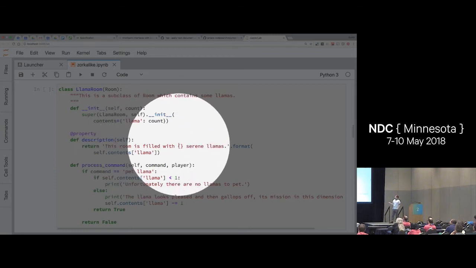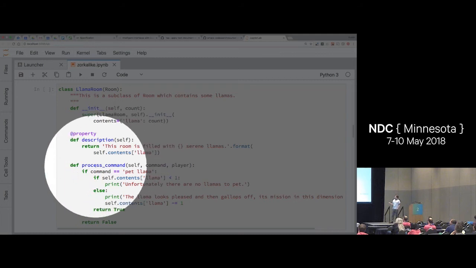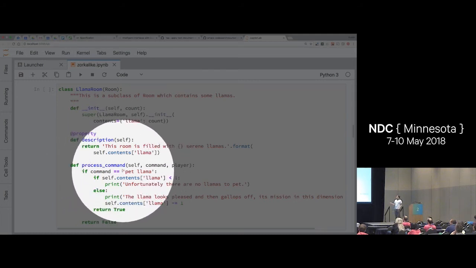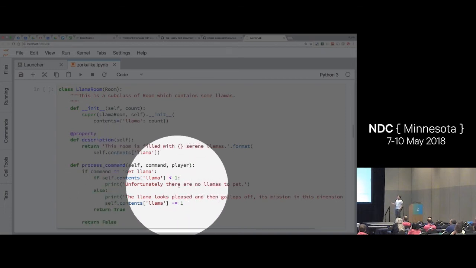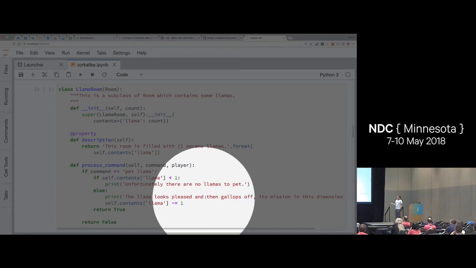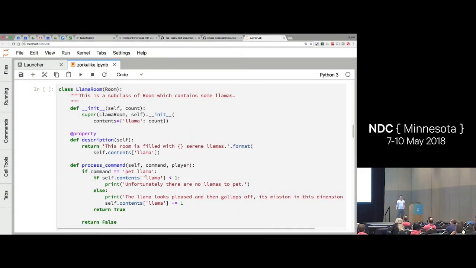So the room is filled with some number of serene llamas, and that count comes from the contents of the room. We process commands. Well, this room has a special command. You can pet llamas. And when you pet a llama, there may not be any llamas in the room, in which case you're told there are no llamas. Otherwise, we get a little printout saying that the llama is happy, and then we subtract 1 from the contents of the room. The llama gallops off.